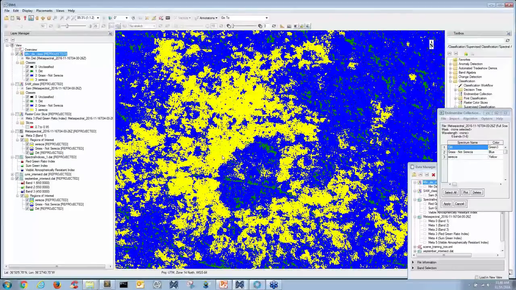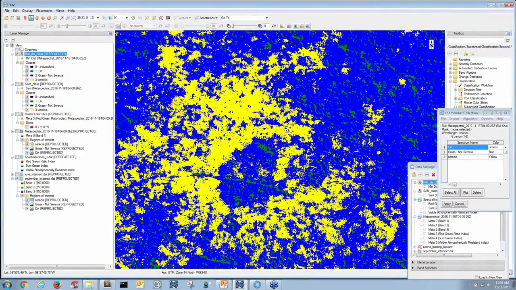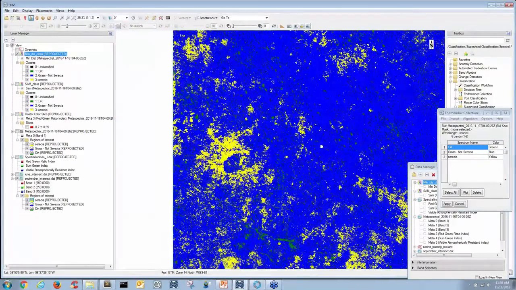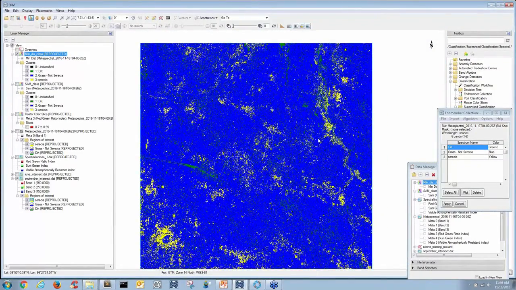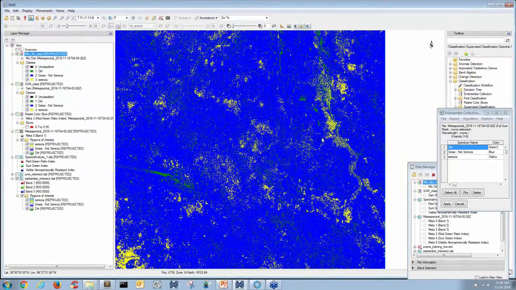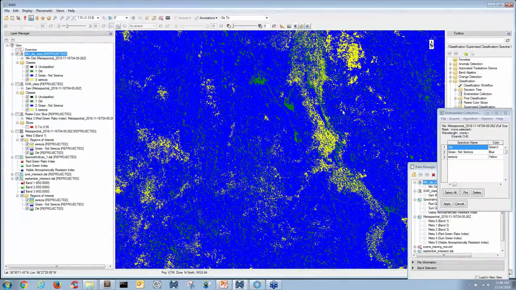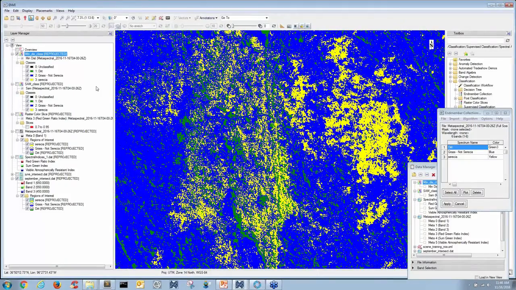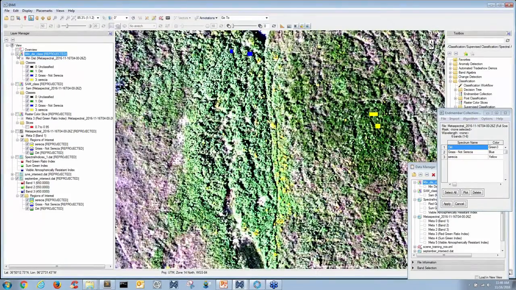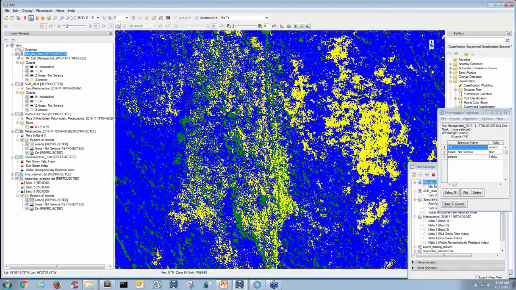species. So let's go ahead and scroll around our scene a little bit, see how well it did in other parts. We come up here. We knew that this area up here with the dark green in our original image was our invasive species. So if I go ahead and look at our original image, go back and forth, that yellow did a pretty good job of identifying most of that feature class.